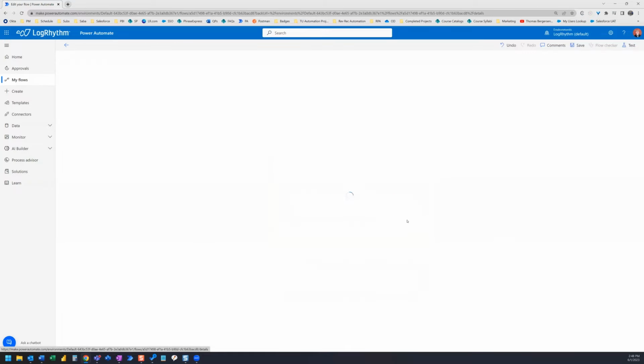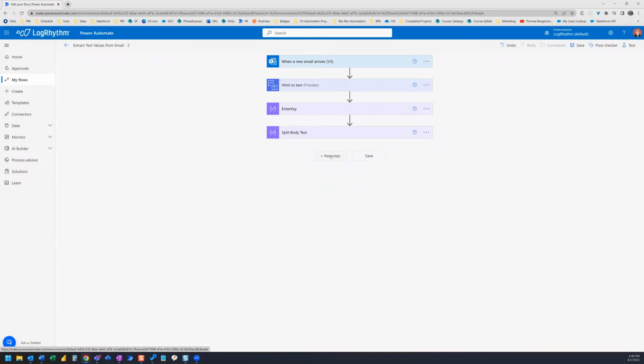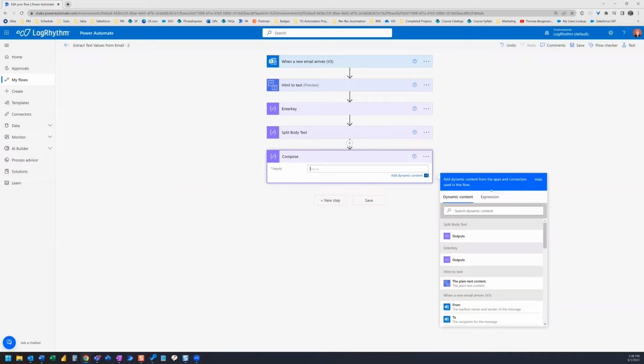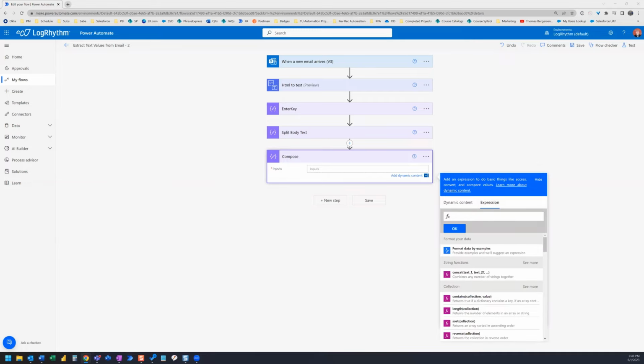Now let's go back to continue editing our flow. The next thing we need to do is add a new step and another compose action. We're going to be making a lot of compose actions, depending on how much data you're trying to extract from the email. And we're going to add another expression, so we'll click on expression. The expression will start with last, then parentheses, then a split action, and another split, another parentheses, and it outputs parentheses. We're going to call back to our split body text action, so split underscore body underscore text. We close our single quote and then parentheses.